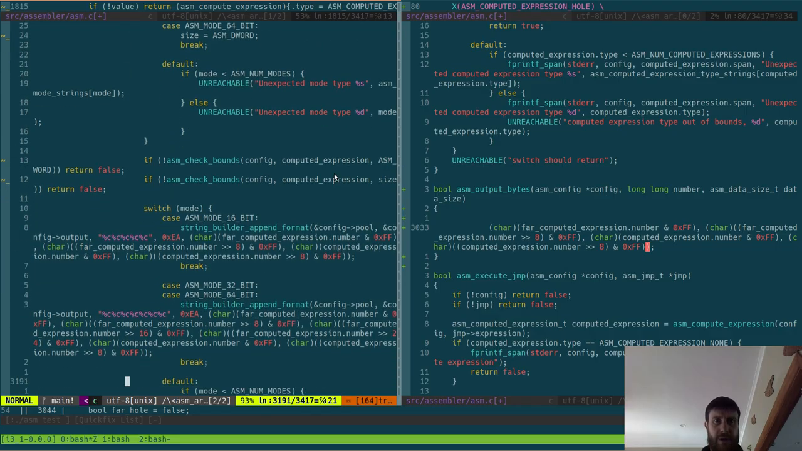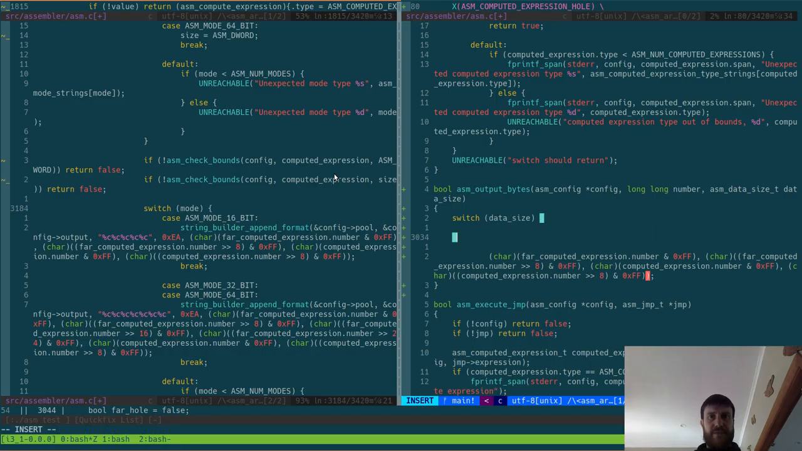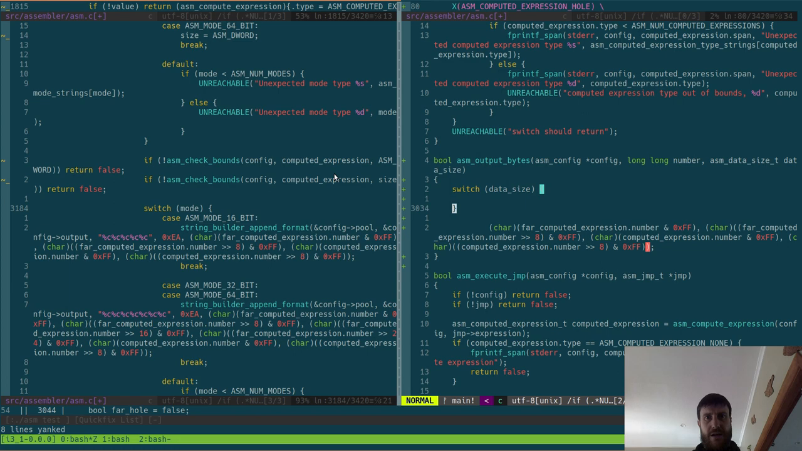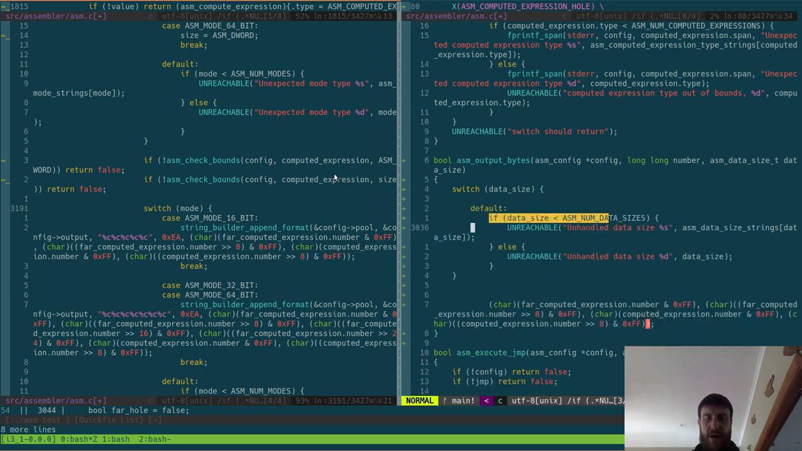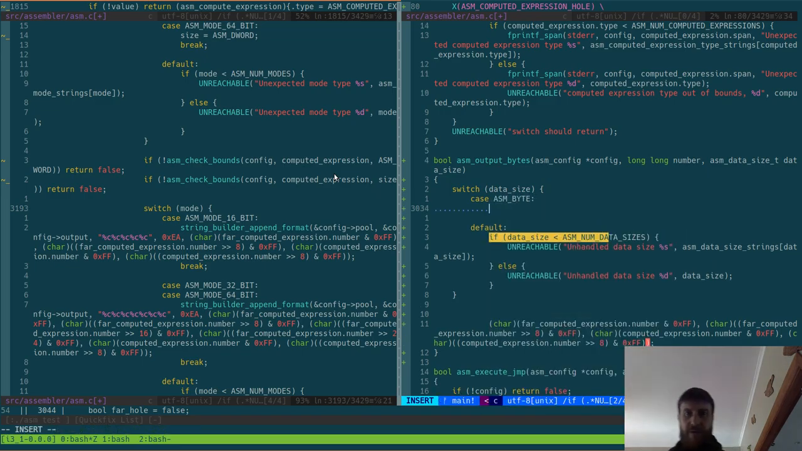It's kind of interesting, because we could just switch on the size, not the mode. So switch on this data size, and we have a dot star num data sizes. This thing here, well, in fact, like that thing there, and then we can do that. And then if we have a case byte, so we could have ASM byte.